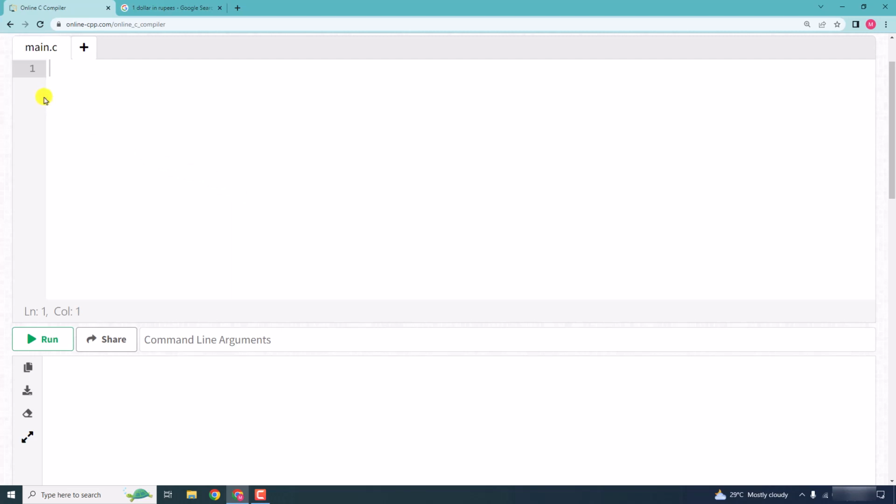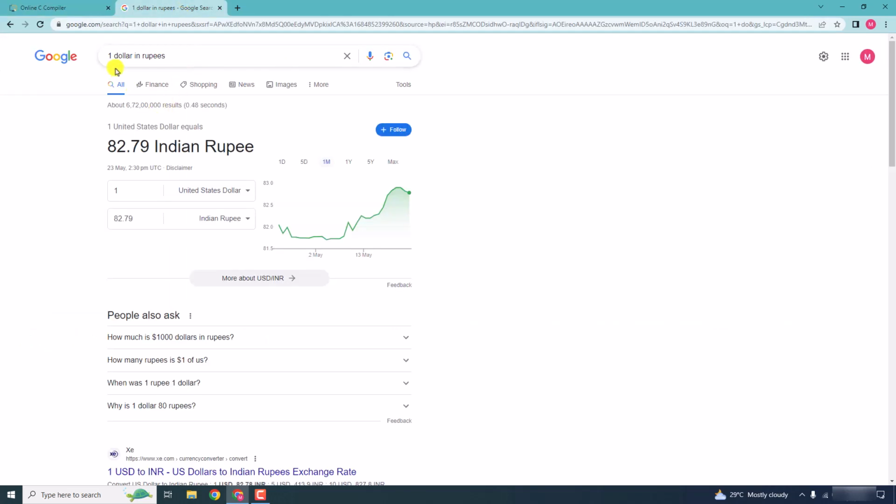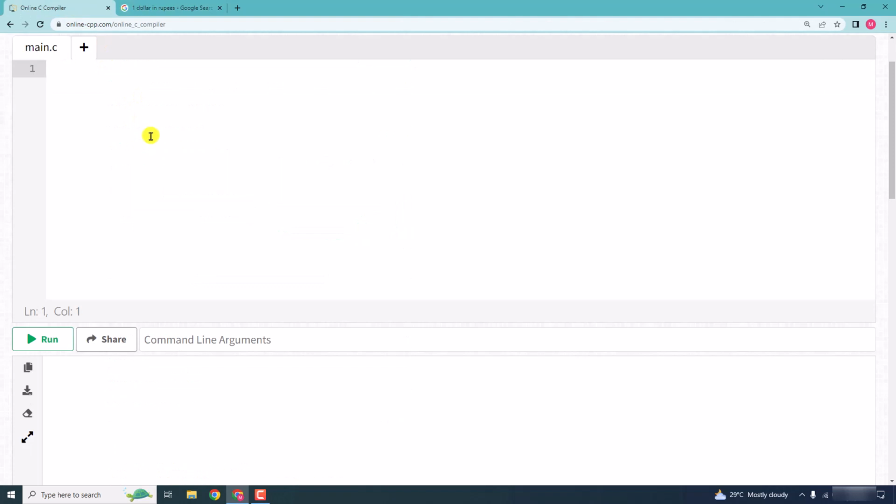Alright? Now here I have my online C compiler. I will write a program to convert dollar into rupees. Okay? So currently $1 is equal to 82.79 rupees. So we will write a program where we will have a function to which if we send dollar, it will convert to rupees and send back the value. Okay, so let me start the program.